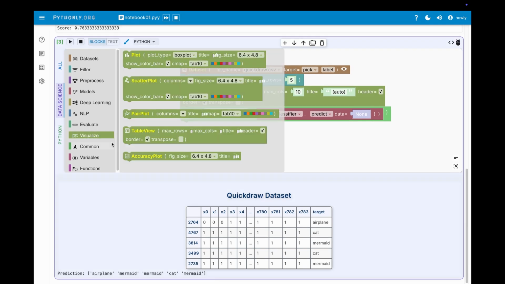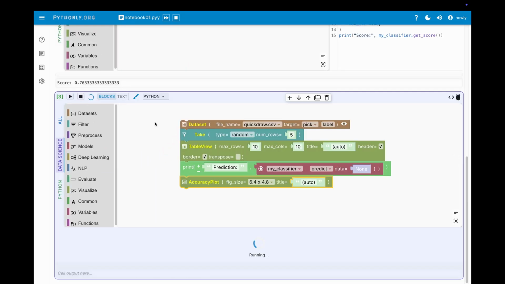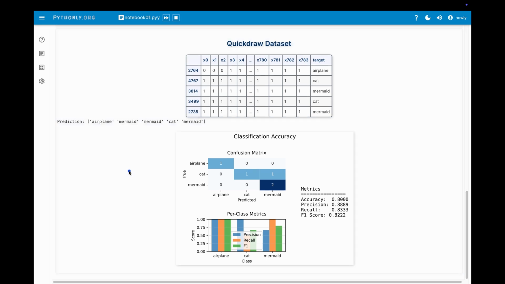Now add an accuracy plot from the visualization category. And there it is, an awesome classification accuracy plot. At the top, it displays the confusion matrix with a single mistake. The true label, cat, was misclassified as mermaid. Below you can see the per-class metrics bar chart, and on the right, a summary of the overall performance metrics.